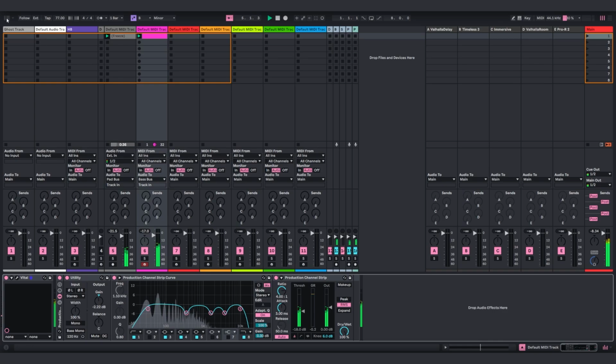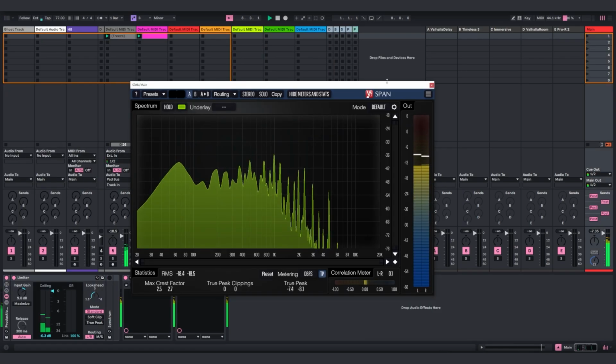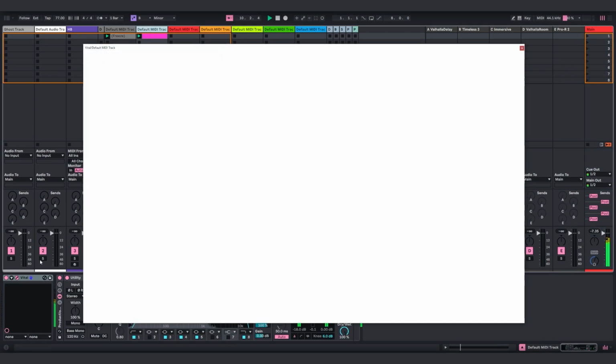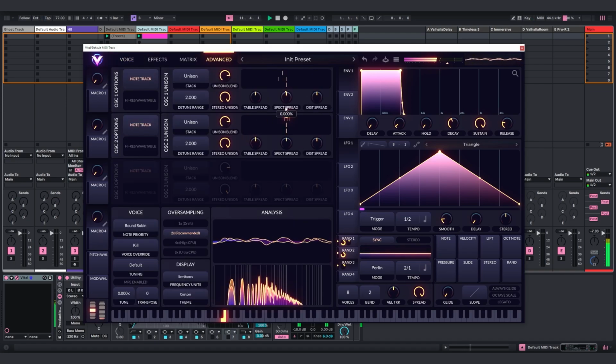Let's go ahead and put a Span on the end of our track here. Very nice. If it's phasing a little bit here, you can control your width in the unison spread. Just lower this amount down a little bit. There we go. Lower down the stereo unison right here.